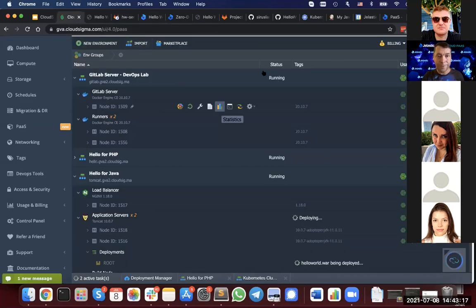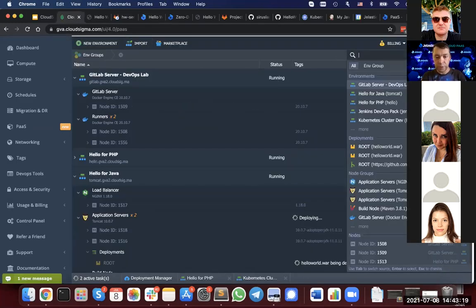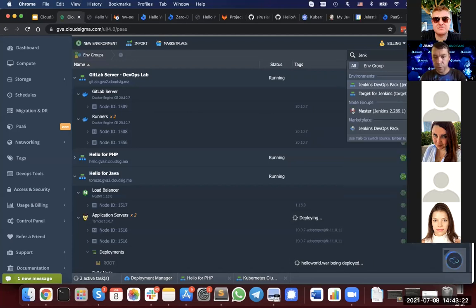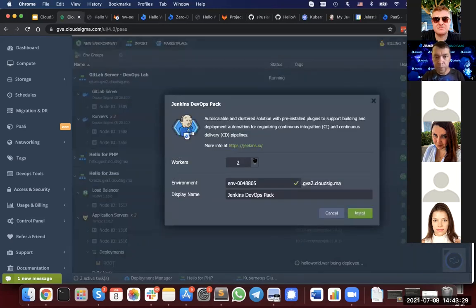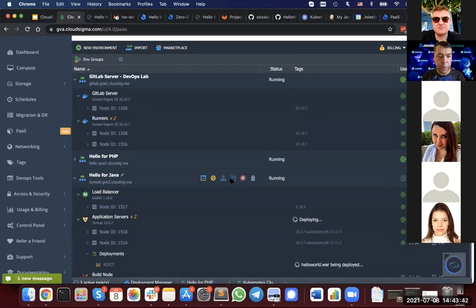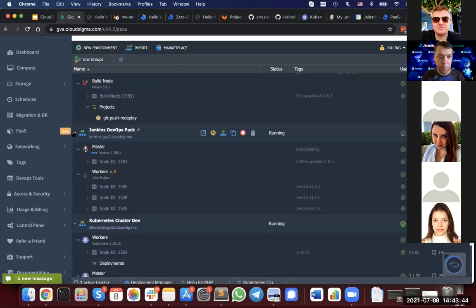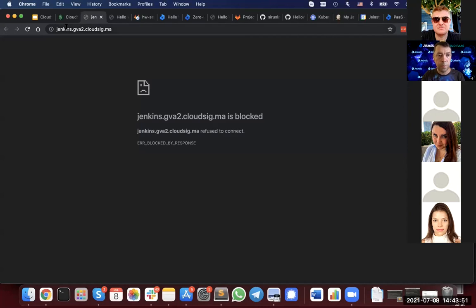Another one I actually like is Jenkins, and Jenkins is a very popular solution. So you can install it like this. There is a wizard. You can specify how many workers you want, press the button, and it will install Jenkins to your topology. I have already pre-installed Jenkins here. I have 3 workers to 1 master. So let's open this one.